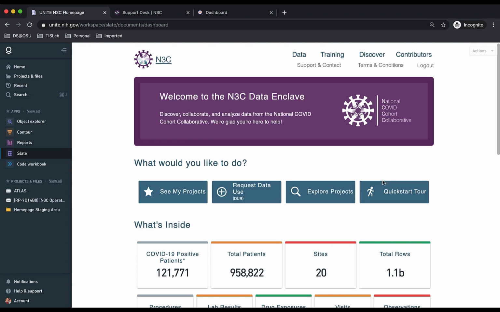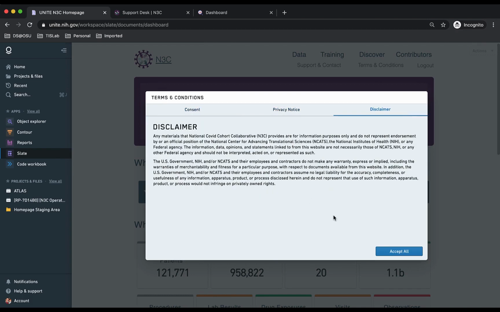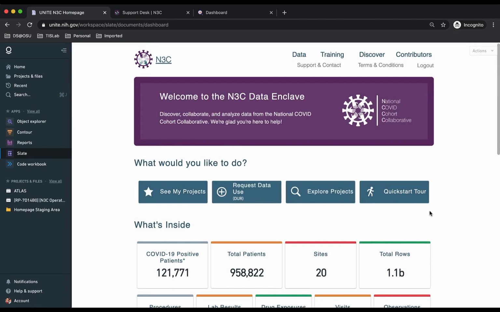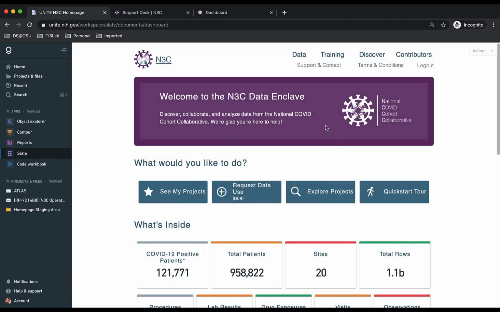So let's start with the first thing you'll see after logging in, the Enclave homepage. If this is your first time logging in, you'll see some terms, conditions, and disclaimers. You can review these in the different tabs and dismiss the dialog by clicking Accept All. After you accept, it won't pop up again, but you can always access it again via the Terms and Conditions link in the main menu of the homepage. Along the top of the homepage, other links provide some more information about the data, summary of training resources, and so on. Before we get too far, I do want to review the support and contact page.